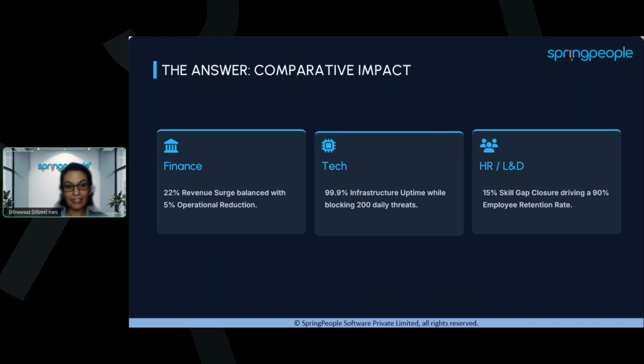If you've selected finance, we are looking at a 22% revenue surge with 5% operational reduction. I would delete the balance and reduce it further. The 22% revenue surge with 5% operational reduction. For the tech, 99.9% infrastructure uptime, blocking 200 daily threats.